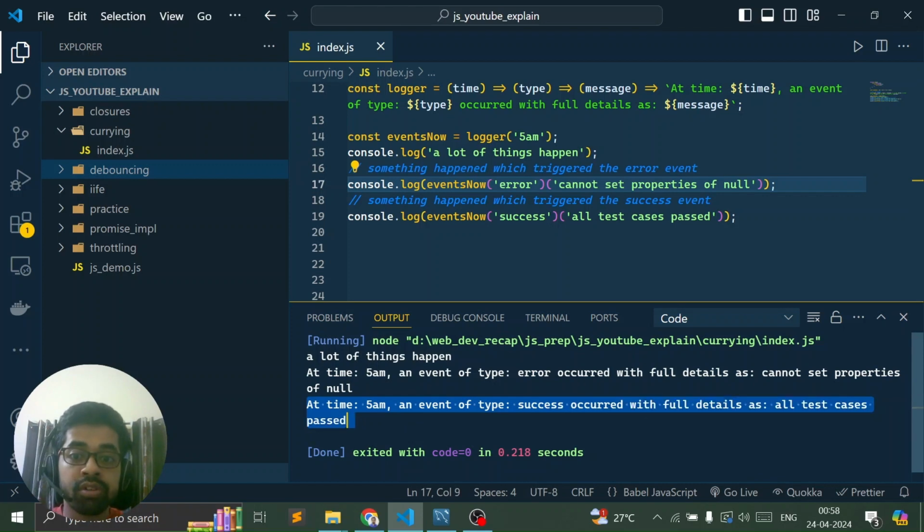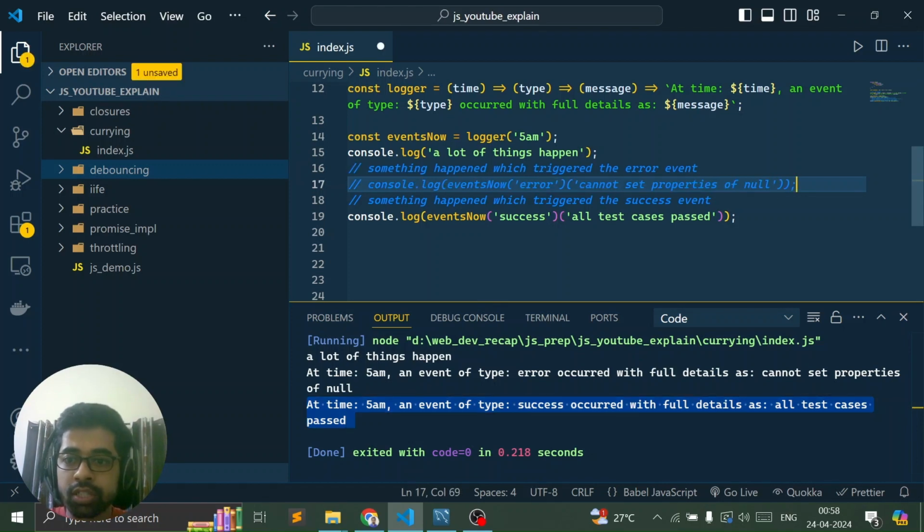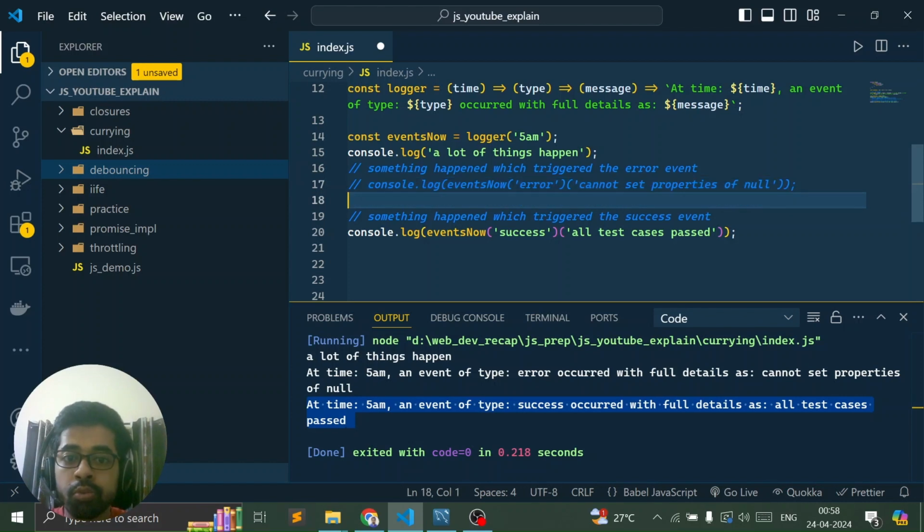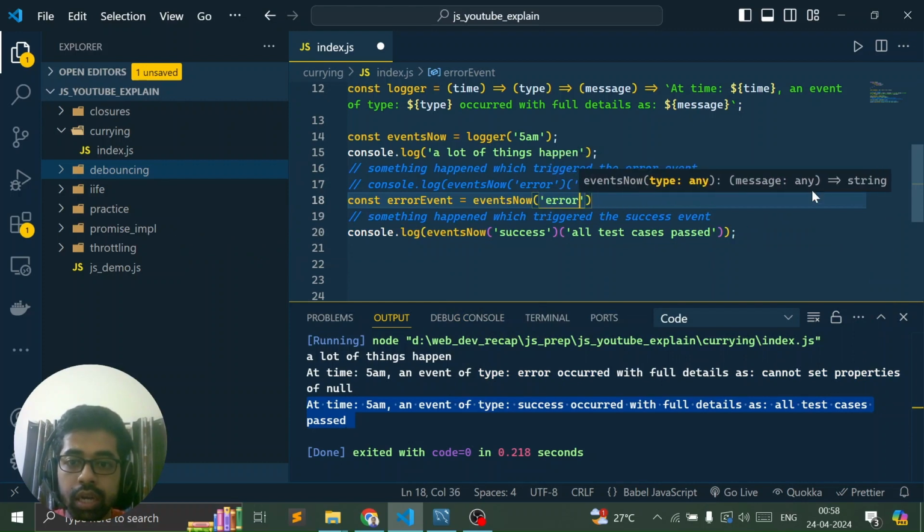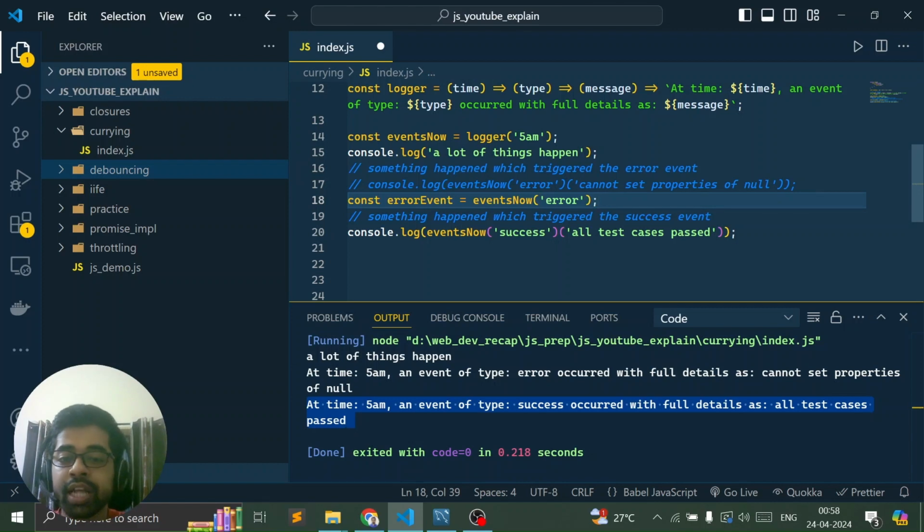Can you see the power of this? We can do one more thing. Let me do one thing, I actually want to show you all the possibilities. So events now is there. Now we can have const errorEvent equals events now with error. Okay, but till now I haven't given the actual message for this error. I can give it later.